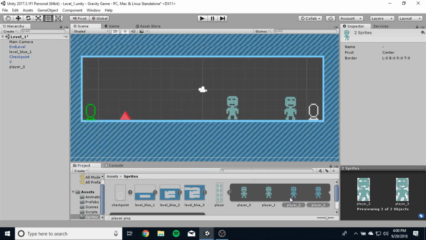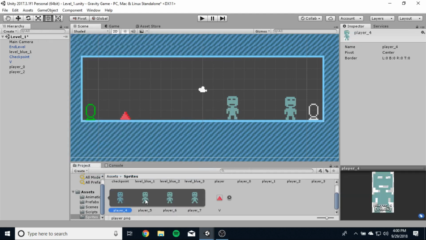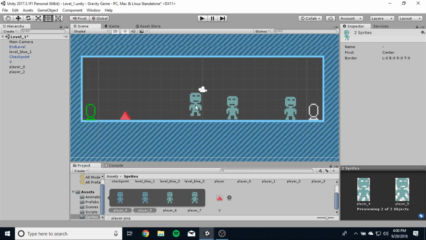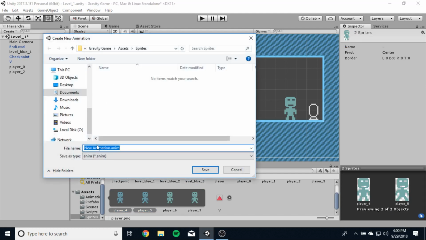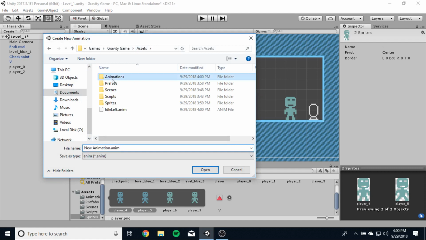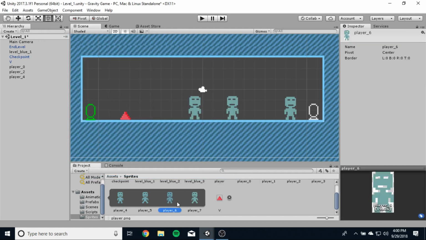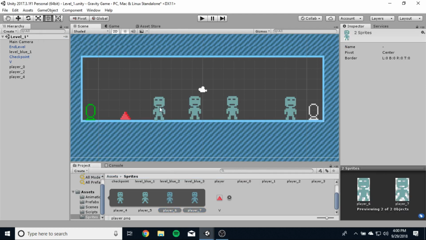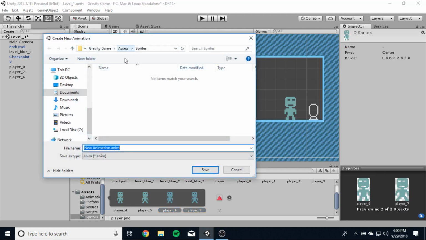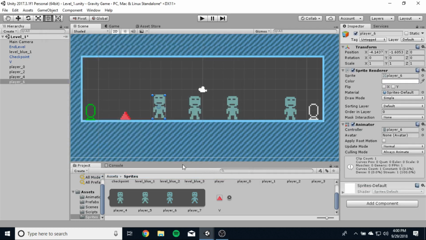Okay. And then I will bring these next two, and these guys are going to be run right. Oh, did I put my animation in the wrong spot? That's okay. Run right, and save. And then these last two are going to be run left. Okay. Perfect. So now I have all of my animations.